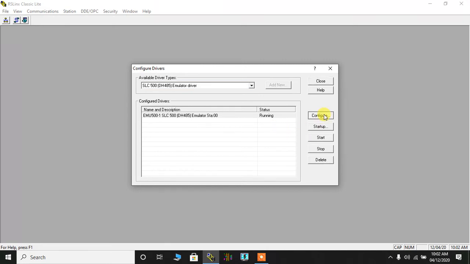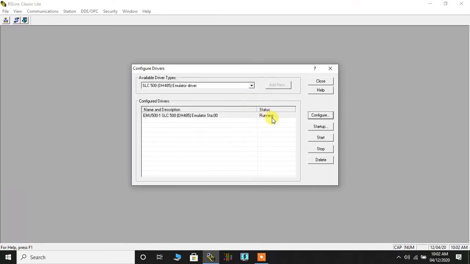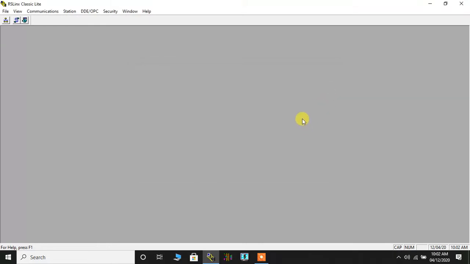The moment I click on configure, it will ask me to punch in the station number. This station number is of your computer where you will be installing this driver. So I'll click on OK and then I'll click on close. So now the driver is configured so that we can use it. Now I'll have to go to the software where I have already saved the program for logic gates.